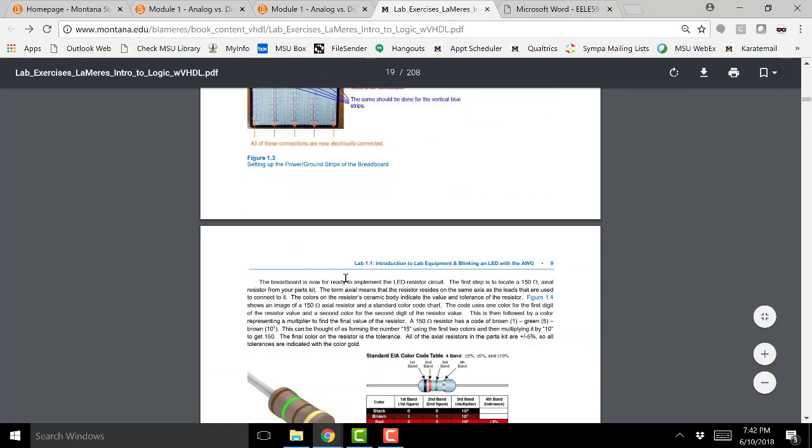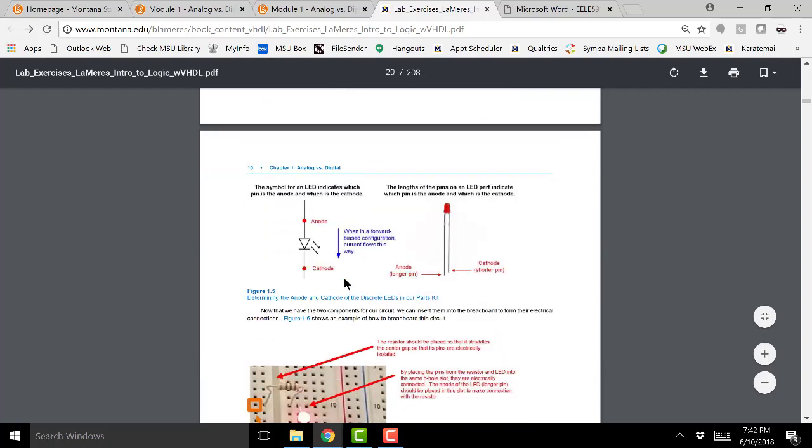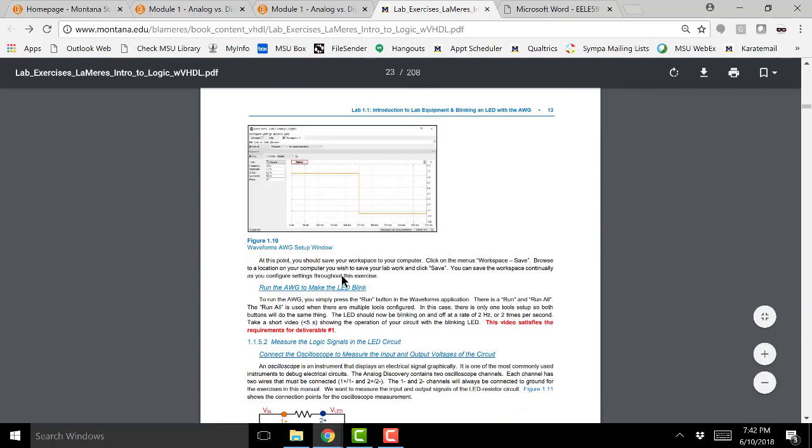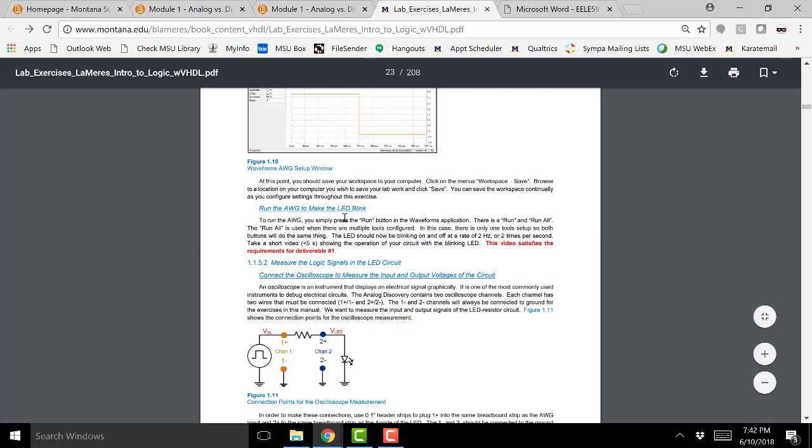It shows you exactly what you're going to be doing. It leads you through everything. When it comes time to create a deliverable, what I do is I highlight it in red and I tell you what you're going to do. So for deliverable 1 for this lab, you're actually going to take a video of this particular circuit.